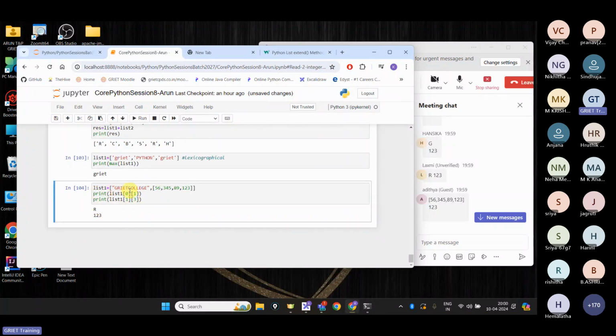So the 0th index means grid college is at the 0th position, and this is the first index. What we are saying is, from the 0th index, extract the first character. What is our first character? R. Again, 0, 1, that is R, so we are getting R on the screen. Then from the first index, extract the third value. Again, 0, 1, 2, 3. Starting from 0, 123. So 123 is getting returned here.